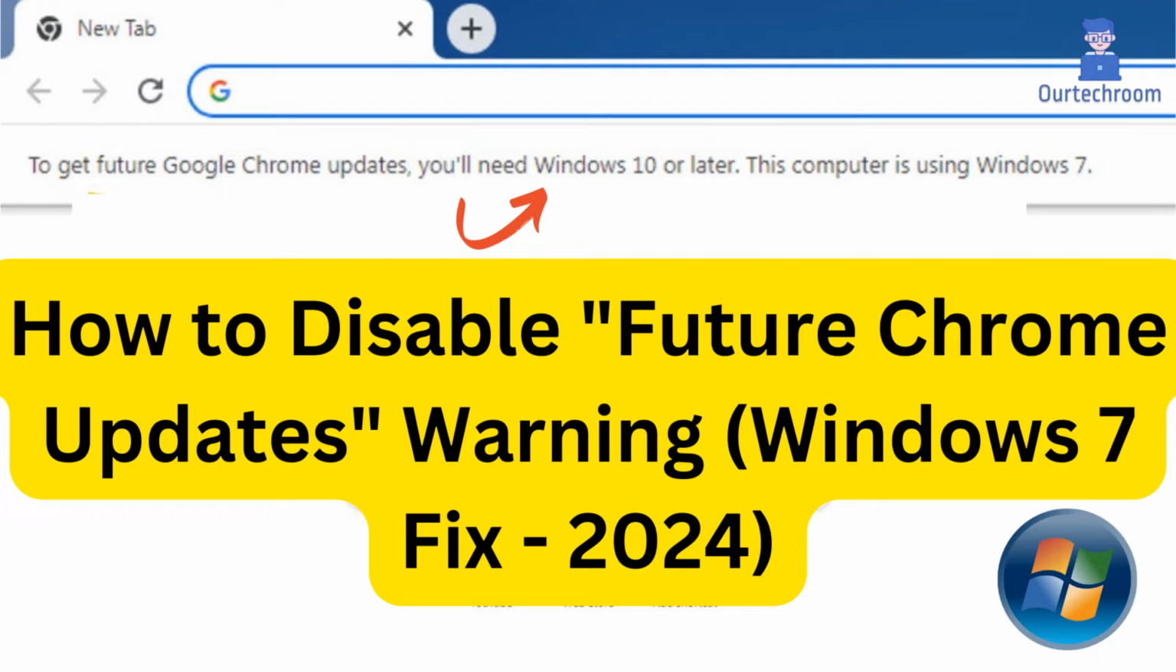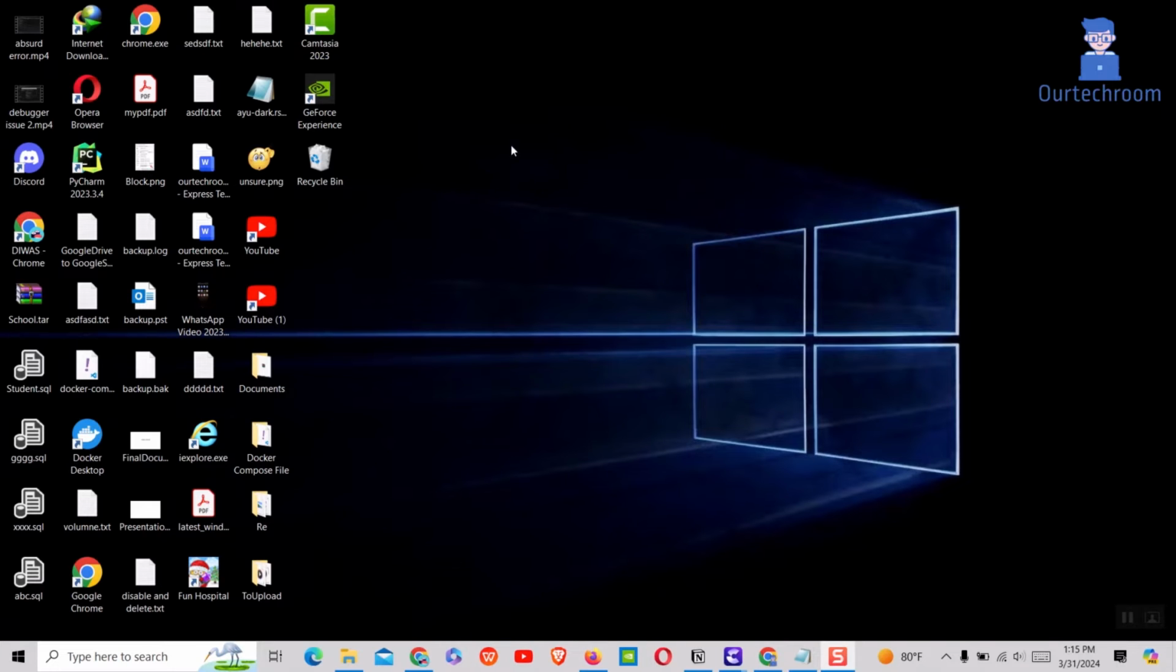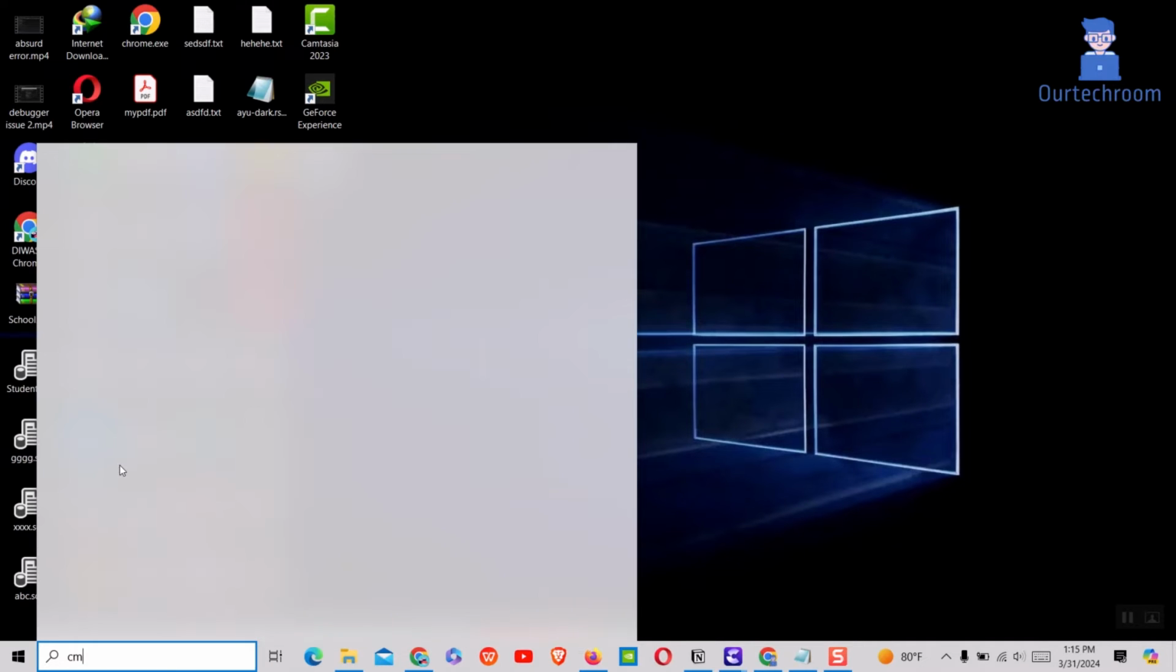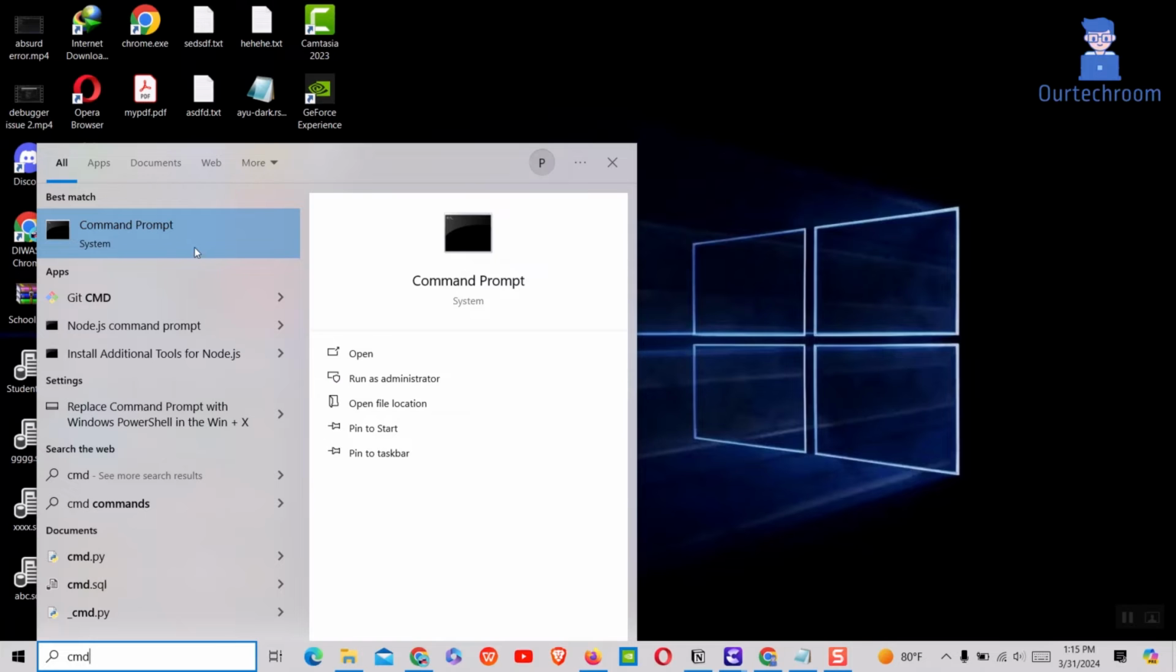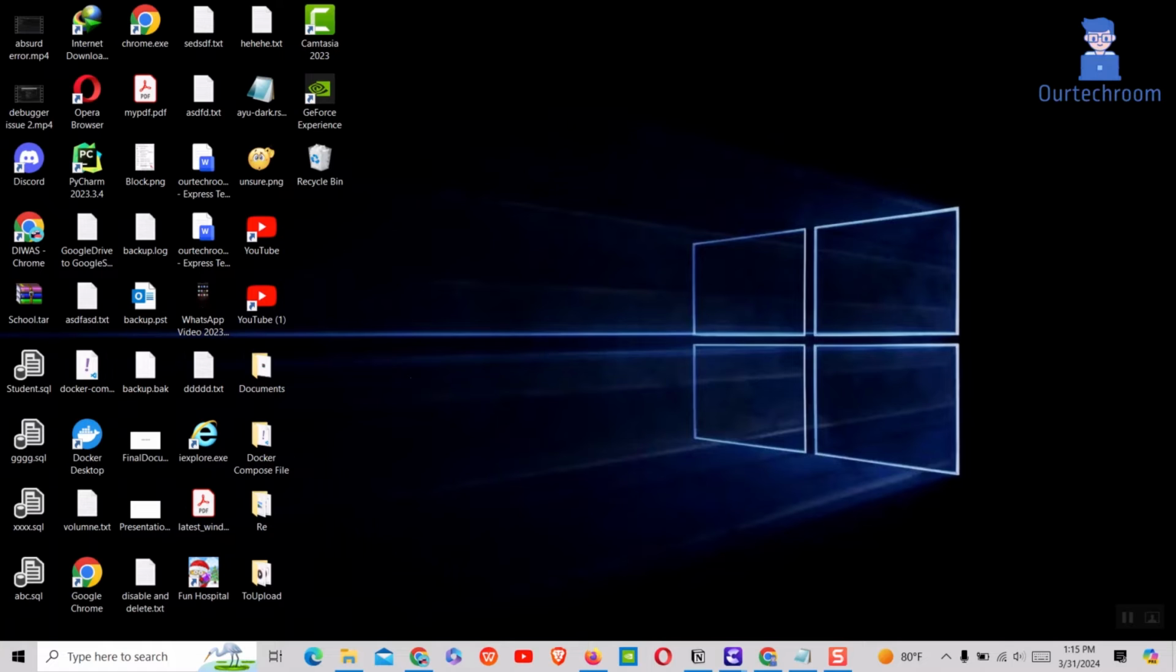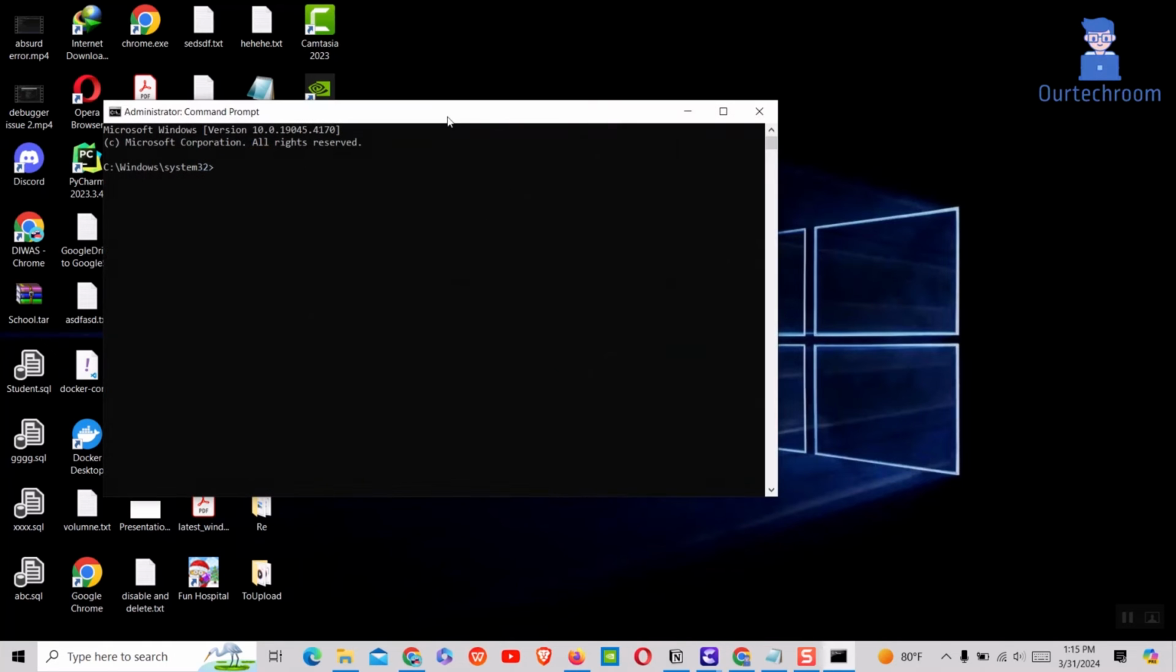Here are the steps to disable this warning. Actually, I am showing in Windows 10, but you can use Windows 7 and the steps are very similar. Go to search and type command prompt. Then select command prompt and select run as administrator. This command prompt is similar in all the versions of Windows.